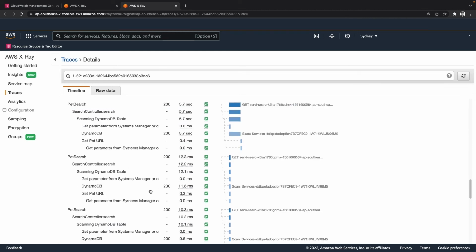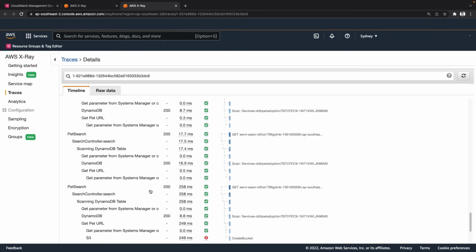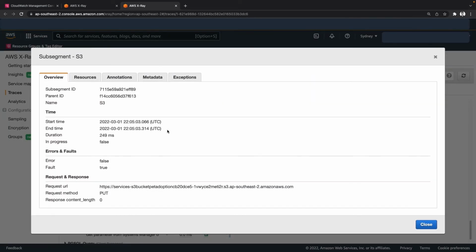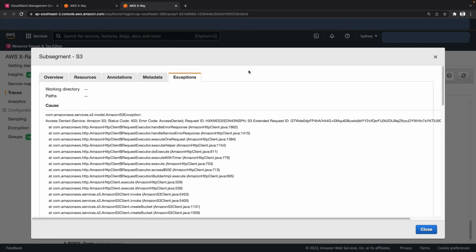And the next one we've got is in pet search. We've got an issue with S3. So let's click on that and head over to the exceptions tab. We can see an access denied message coming back. So it seems to be calling S3, but S3 is responding with access denied. So there's something that we've got to debug.